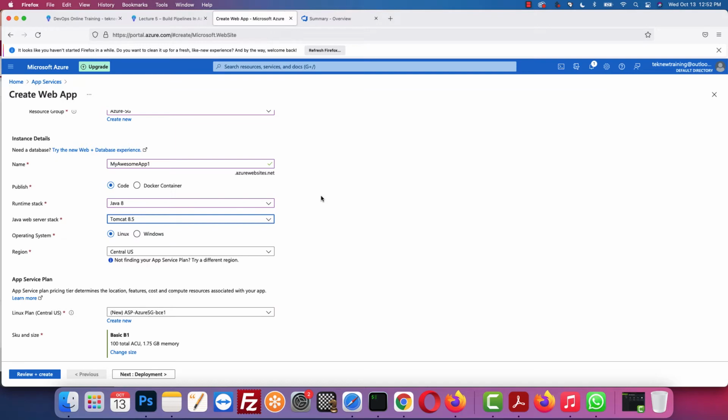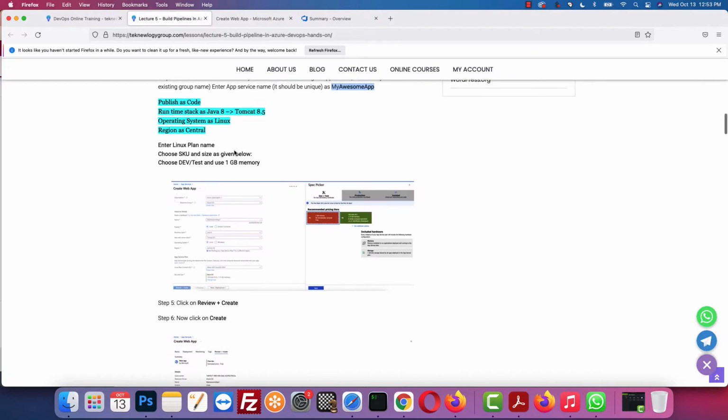Remember how we set up our Tomcat when we were using the EC2? That is what we're trying to set up inside Microsoft Azure as a web app. Then we can put our code on it. Alright, so we've done that part.